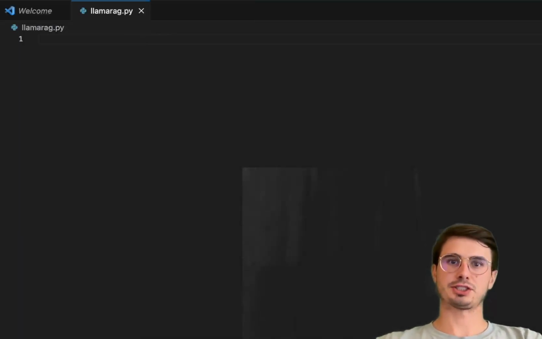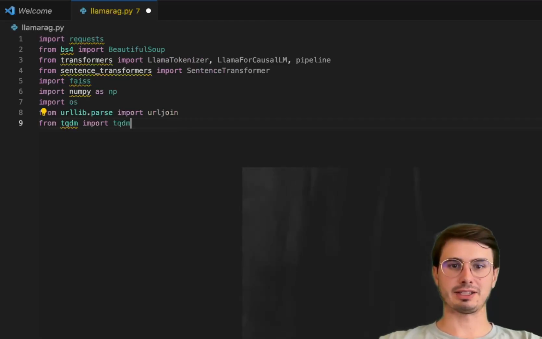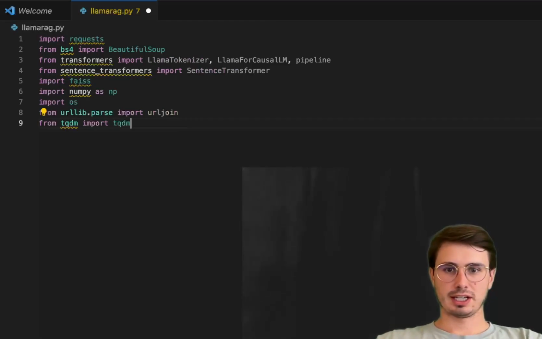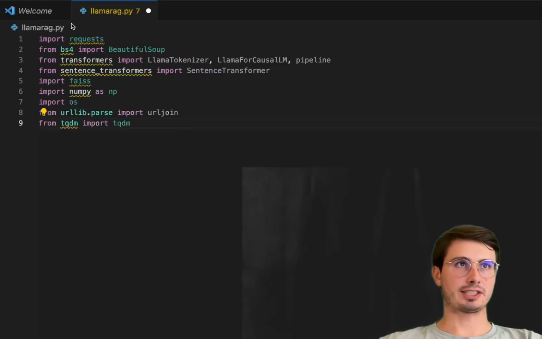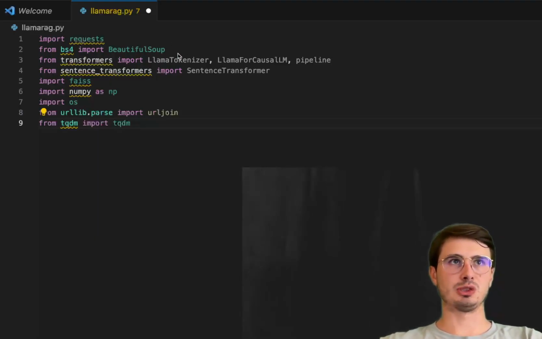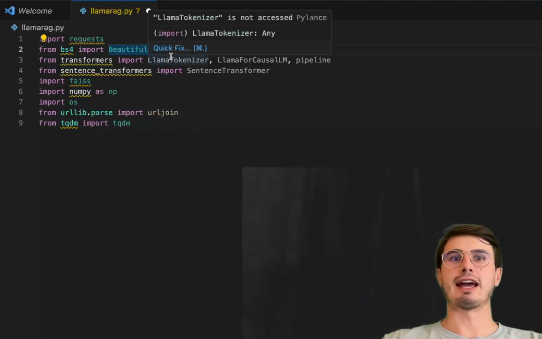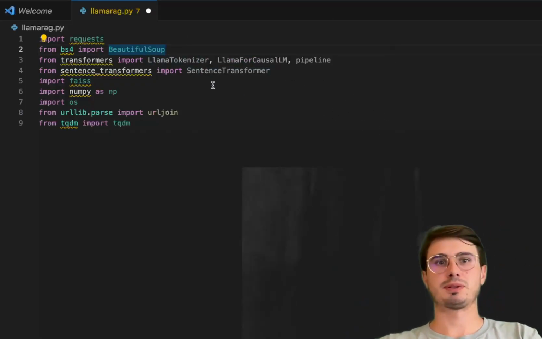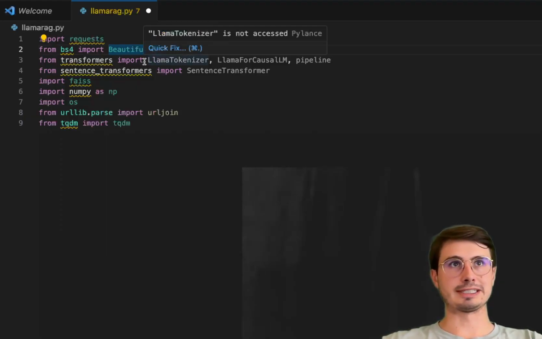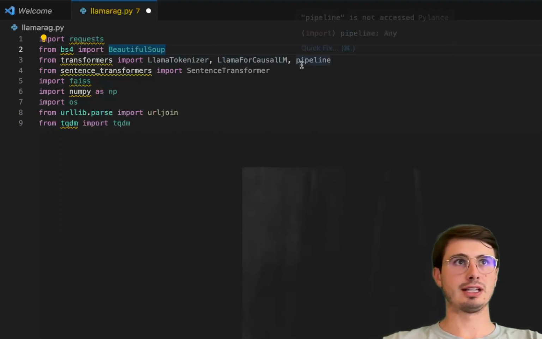To start building our script, we're going to do, as we do in almost every single script we build, import a whole series of different packages and requirements. So here we have first requests, which allows us to request from APIs, pull data, then interpret those responses. Beautiful Soup, this is a really great tool for scraping web pages and basically using the results within Python scripts. Here, transformers, so this is the Llama tokenizer, Llama for causal LM, pipeline, we have the sentence transformer for interpreting sentences.